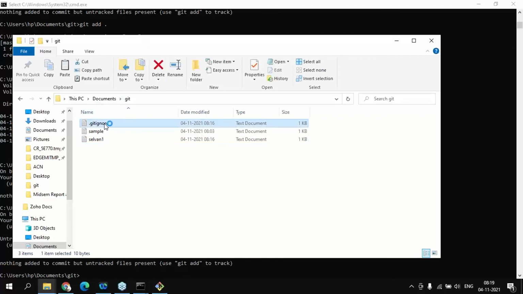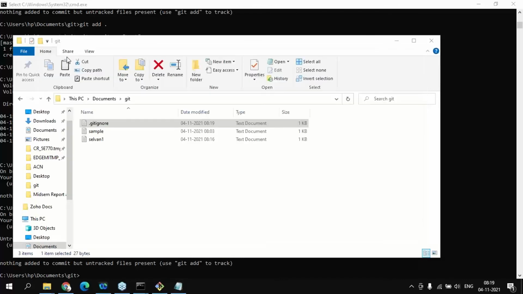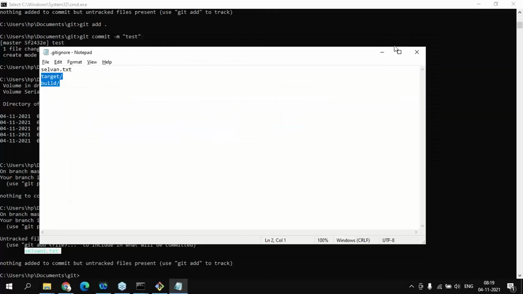So maybe here we can say the target folder needs to be excluded. I think the target and then slash. If you also say build slash, whatever files are inside the target folder and build folder will be ignored, so it won't be added to the repository. That is the main idea behind the .gitignore file.